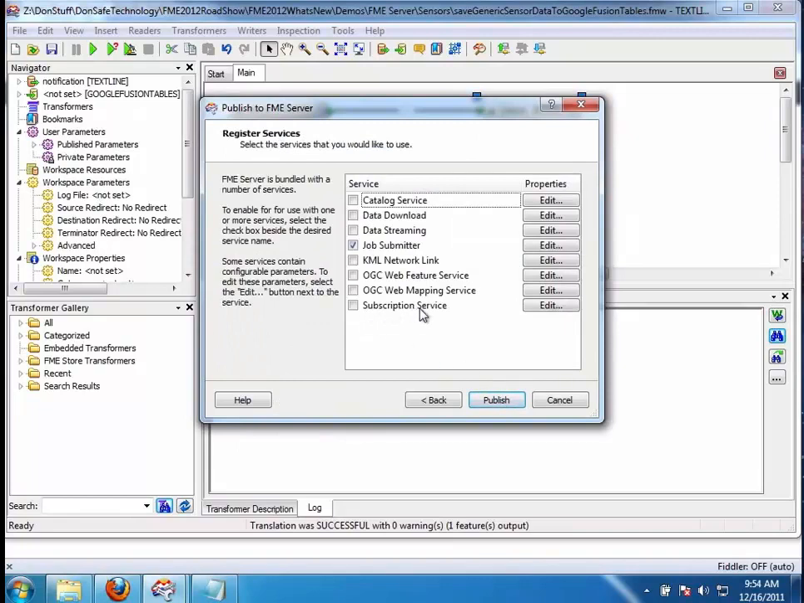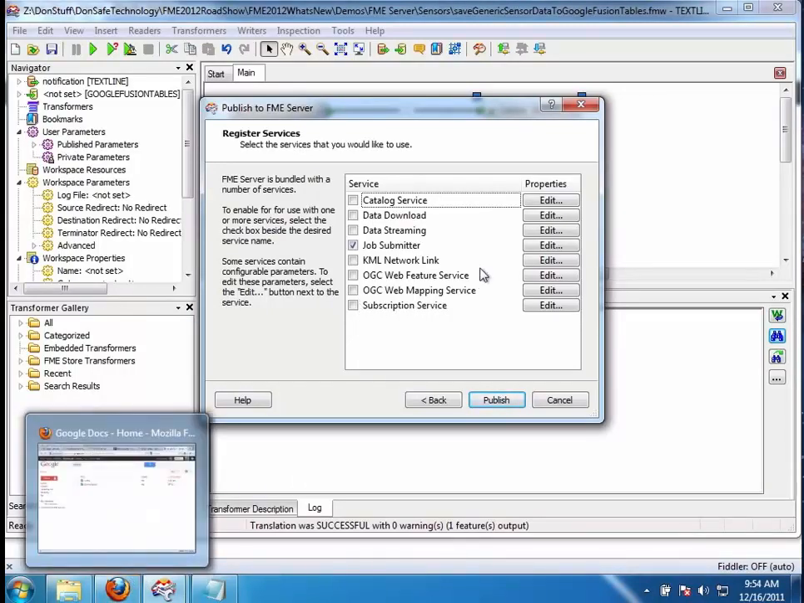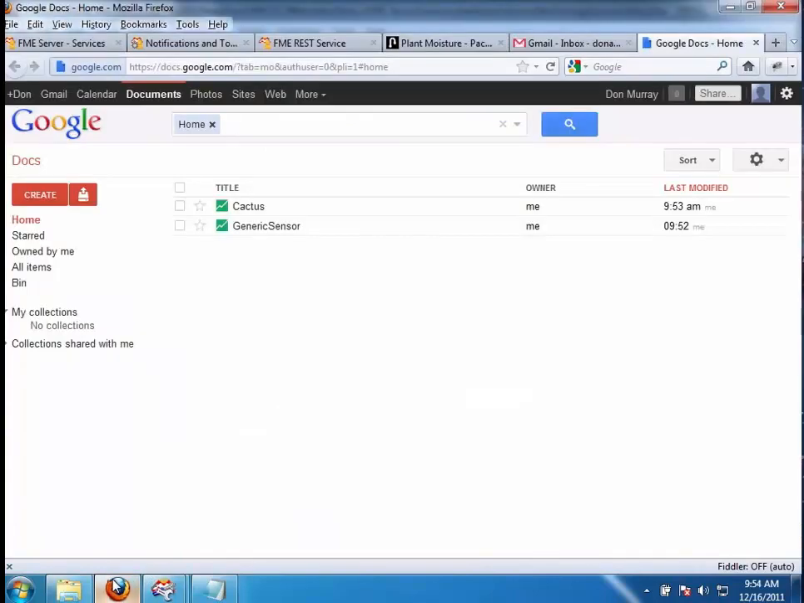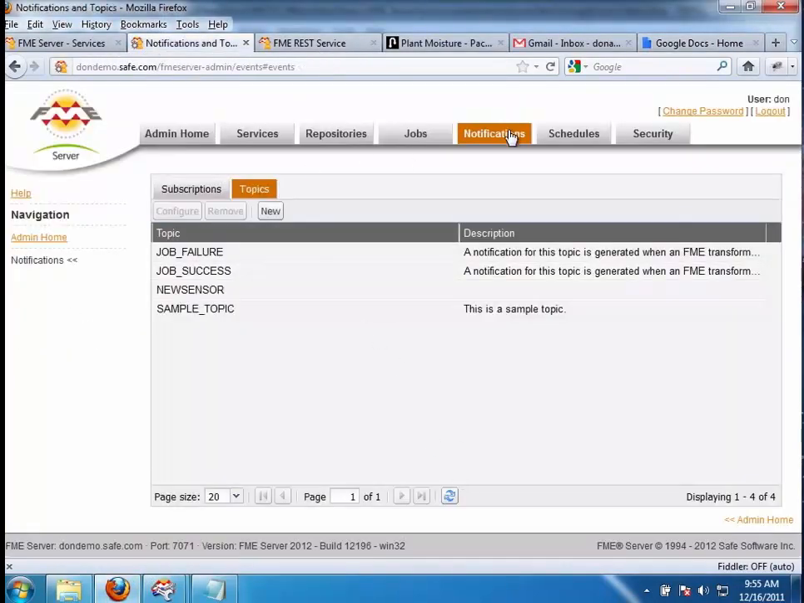Now here you'll see in FME 2012 we have this brand new service called the subscription service. This is part of the notification or real-time capabilities of FME Server 2012. I can configure this workspace to be triggered by an event that happens on that subscription service. So let's go back to the server again, and we'll look here. You'll see that under notifications there are a number of topics.